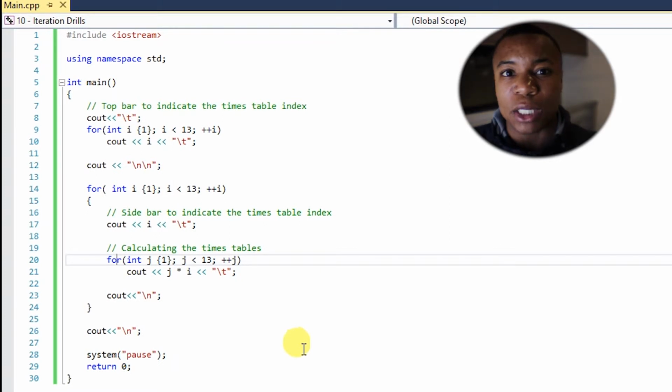So the outer loop I use to output the sidebar index of the table. And then in my inner loop, I calculate the full times table for the outer loop's index. So for example, when the loop starts, the outer loop's index is 1. It will output 1 and then a tab. And then with the inner loop, it will loop through and calculate 1 times 1, then 1 times 2, then 1 times 3, then 1 times 4, etc., until it finishes the 12 numbers. And then it creates a new line and the loop starts again, but this time the outer loop's index is 2. And it will do this for all the times tables up to 12.